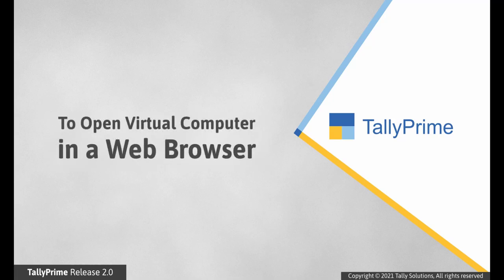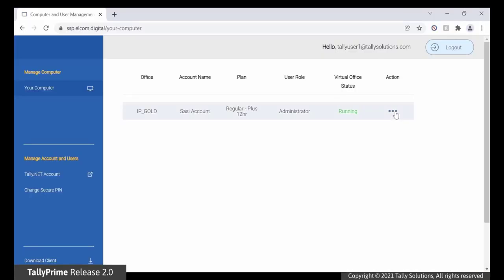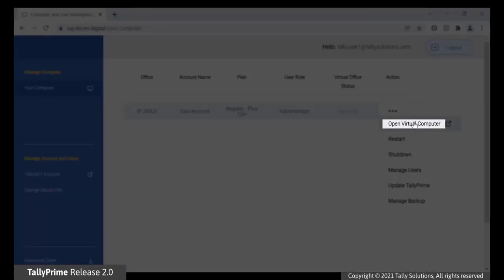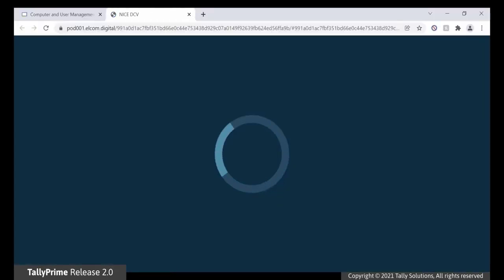To open your virtual computer in a web browser and use TallyPrime, click in Action column of the virtual computer you want to access. From the options displayed, click Open Virtual Computer. The virtual computer opens in a new tab of the web browser.